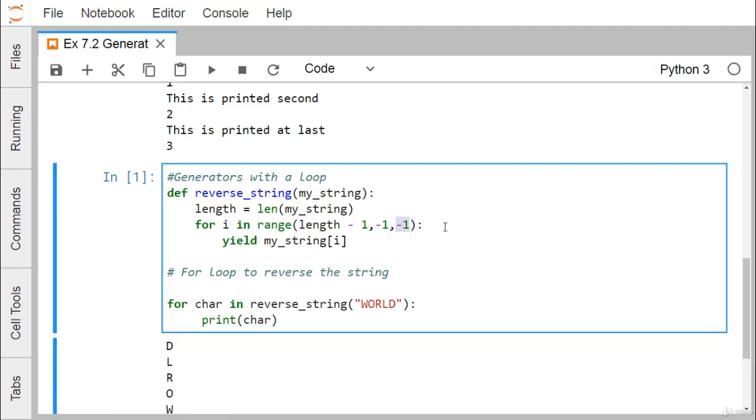So this is our step of minus 1. So 4 to 0 it will range, and that's why I've given here the next parameter as minus 1 to this range method. Now here this length is having the value 5, so 5 minus 1 is 4. 4 to 0 with the step minus 1, and then the respective character will be retrieved from this my_string, and we are returning it using this yield.